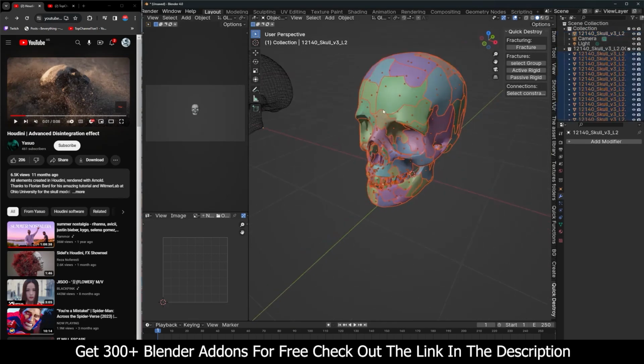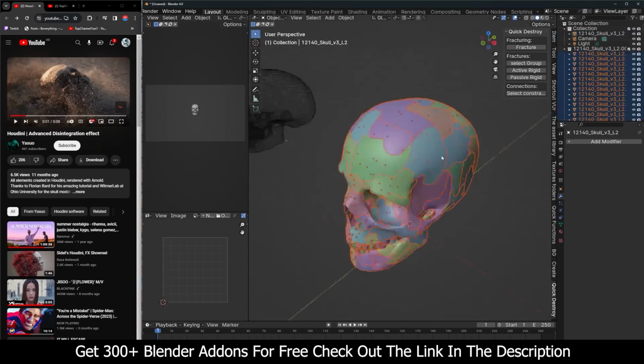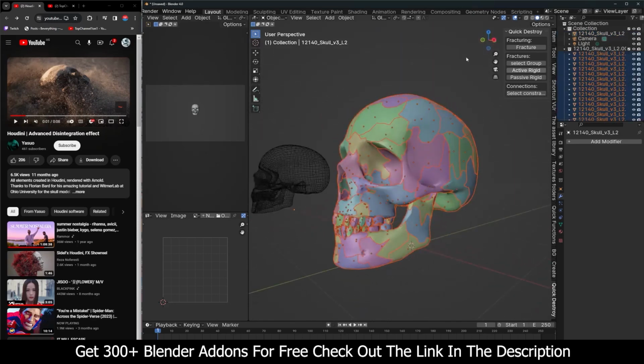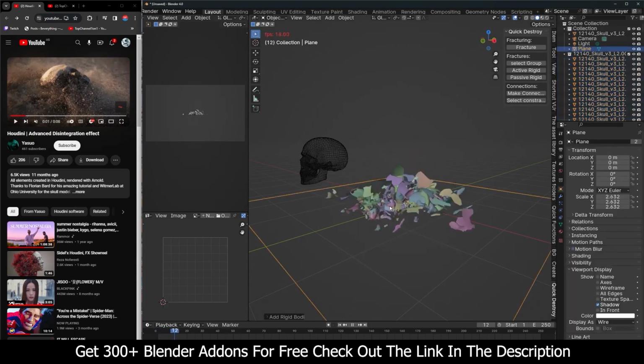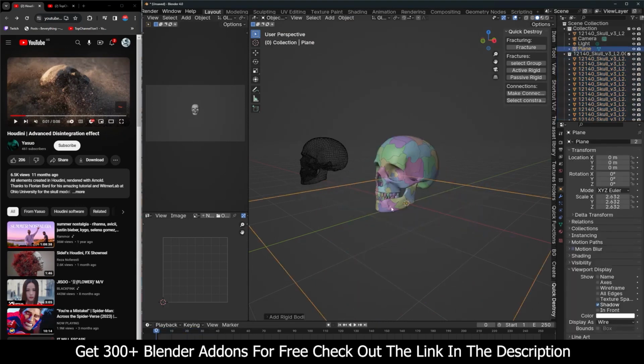Basically, this is where we left off without the add-on, and we had this set as a rigid body, and I added some buttons to do that as well. Instead of just going up here, I can access all of that here. So hit play, we get that, and I'm going to add a plane. Hit play, all chunks fall down like that.